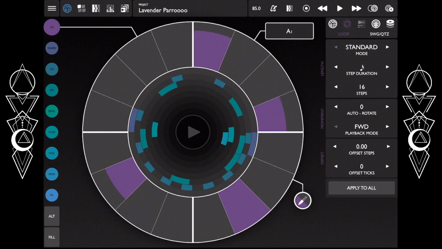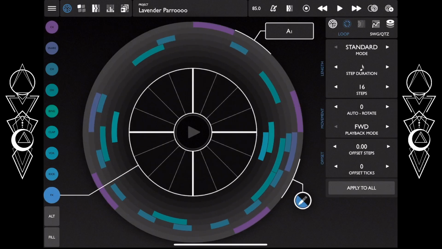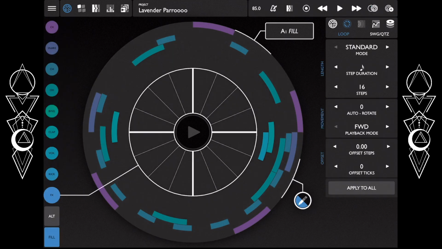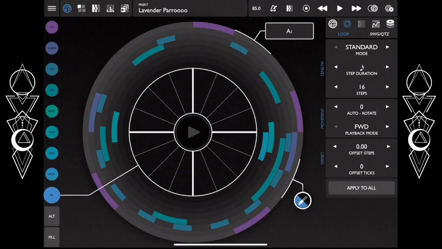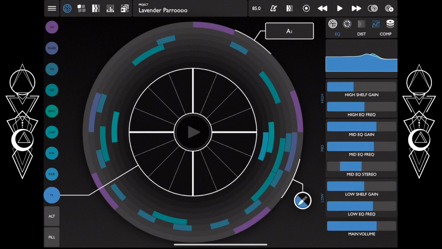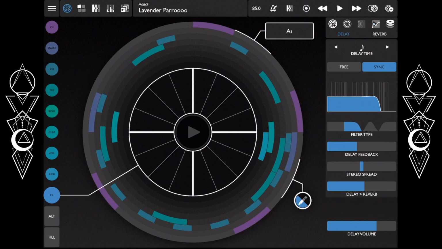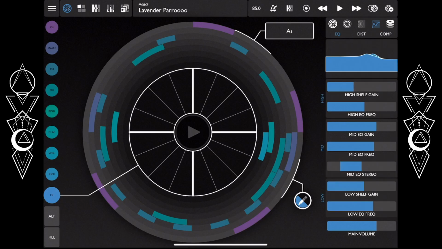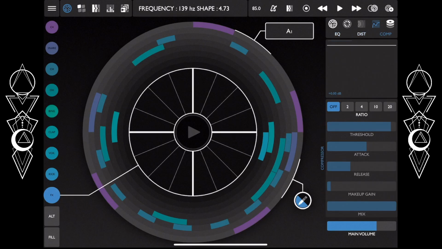I'm trying to think if there's anything else that I want to tell you about this other than maybe the effects section, which you can also use and have a step mode on. You do have alternates, which you can do if you want. You've also got fill modes. I don't ever use that because I'm more concerned just with the placement of things as opposed to trying to use it as a performance tool, although I'm sure you could. You have general filtering and stuff that you can do, distortion, delay, wait, this one's delay, reverb, distortion, general compression.